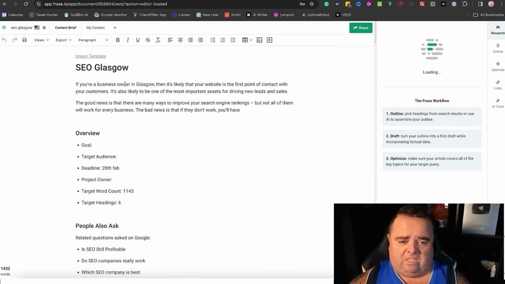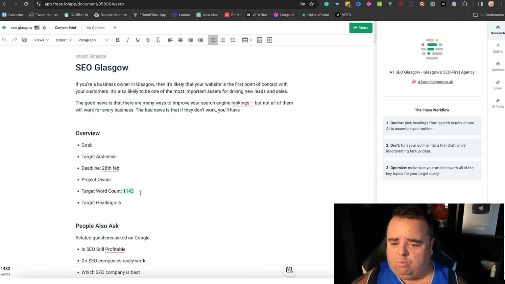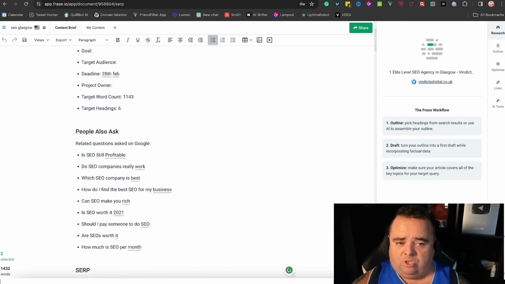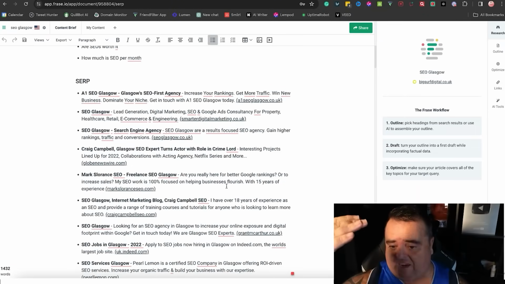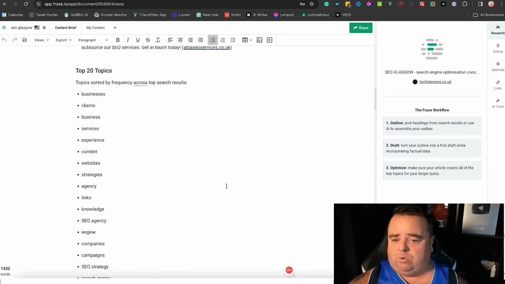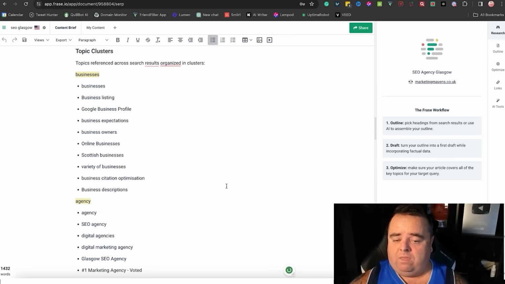Now, basically, a nice content brief will give someone, and this is one I've done earlier, a little bit of information, it will give them a goal, a target word count, and target amounts of headings. You can even give them a date if you want to give them a deadline. You will give them people also ask. You will give them the actual SERPs that are up there. You can also give them the top 20 topics surrounding SEO, such as strategy, websites, content, services, clients, and everything else. You can give them the topic clusters.